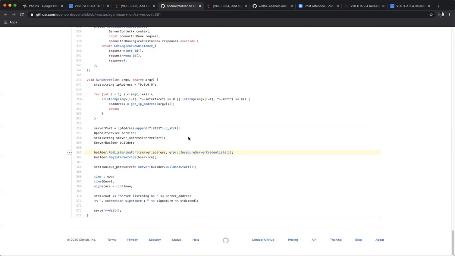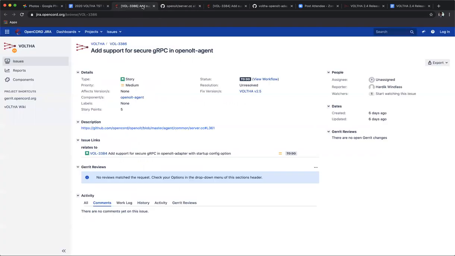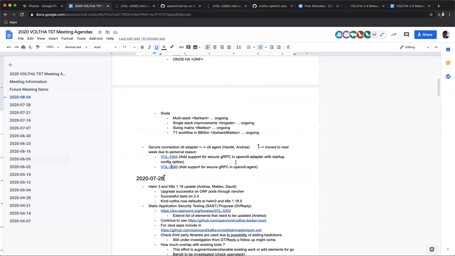That still needs some investigation on exactly how to have a common cert that can be used by both of them. So if you have any comments, I would encourage you to add them to Hardik's JIRAs here. And that's going to be talked about more in depth next week, where Hardik will be present at the meeting. So I encourage everybody to take a look.